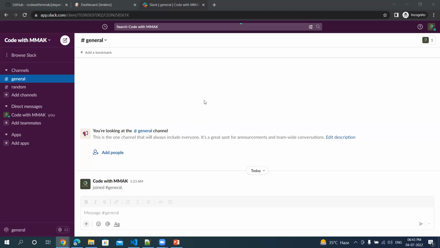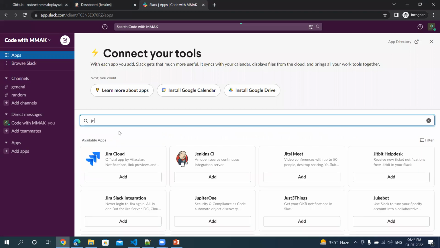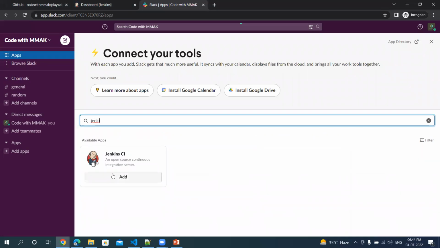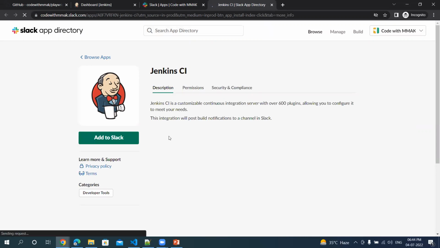Okay, so basically, we need to install a Jenkins app in the Slack instance. You need to have admin access of Slack to do this. So first click on the left-hand side. There is an option Add Apps. Click on it and search for Jenkins. So Jenkins CI we have to install. Click on Add. Okay. Click on Add to Slack.